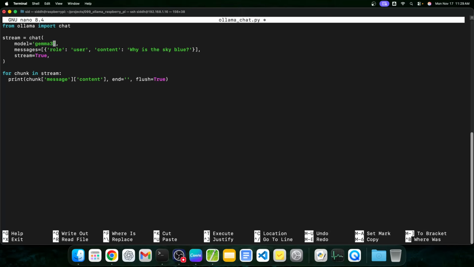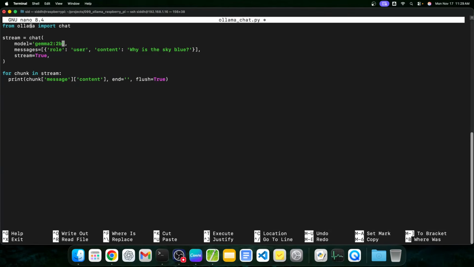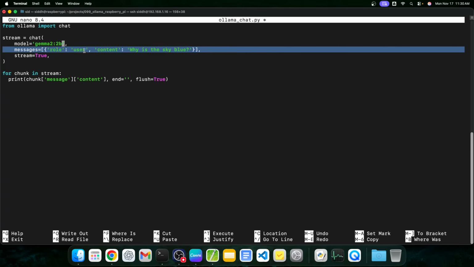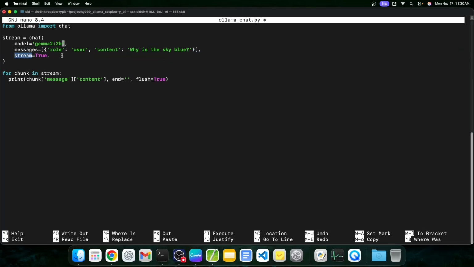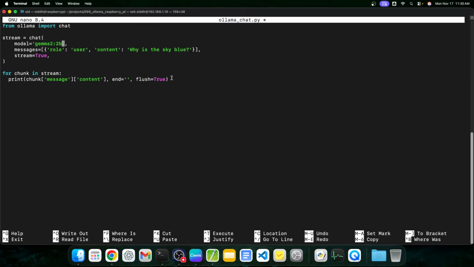One thing we have to change is Gemma 2 to Gemma 2 2 billion, because that's the model that we have pulled. We didn't pull Gemma 3, so that's important to run this. We are again calling the chat module from Ollama, creating this stream variable, calling the Gemma 2 2 billion model, and sending the user message, which is why is the sky blue, with stream equal to true. So this is going to stream it. If you want to ask a different question, you can just update it over here, and it's going to print it. This for chunk in stream loop gives you the typewriter effect for streaming the response. That is the purpose of this.